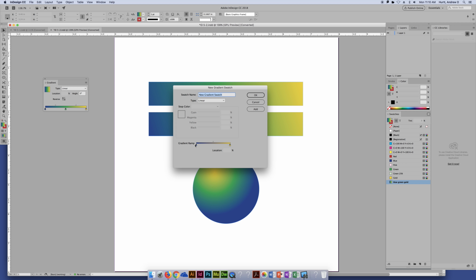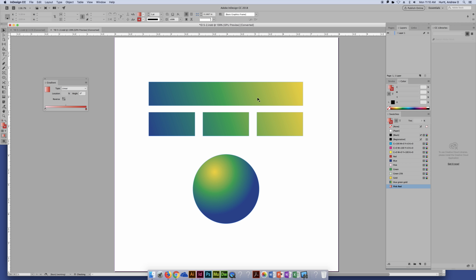So let's say we wanted just a 2 color gradient. Again, you can go to your swatches, or you can have a CMYK mix if you wanted to. But for this purpose, I'll go pink. Let's go pink to red, and then I'll name it pink red. And now we have our pink red gradient to play around with.